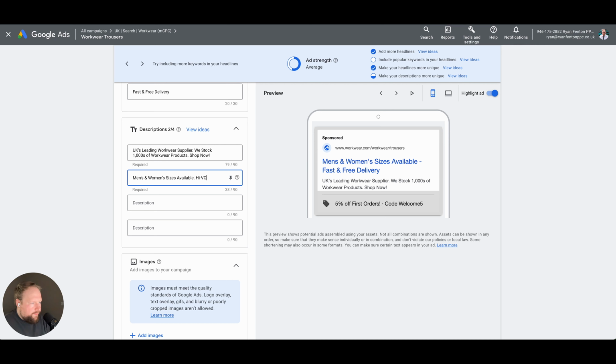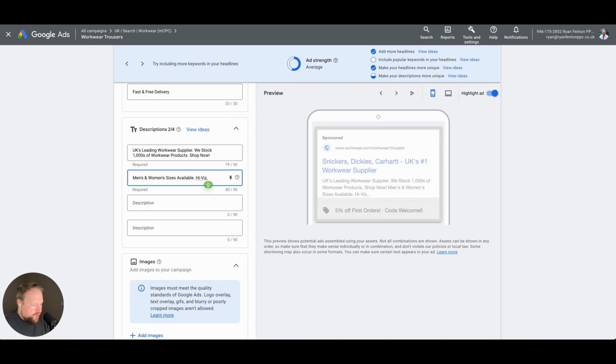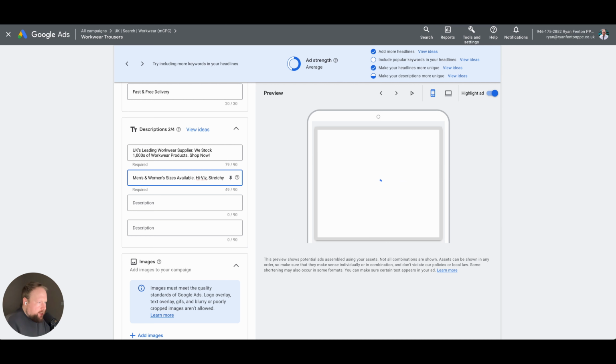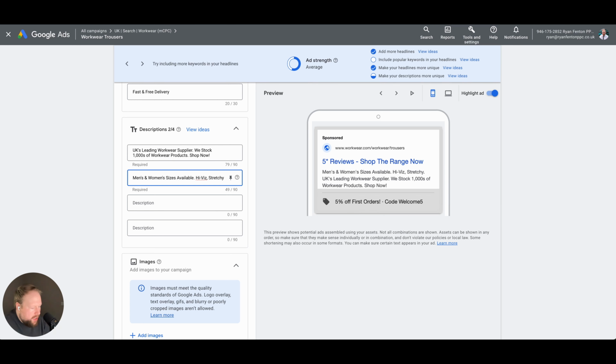High vis. Stretchy was something that was coming up a lot in the keyword ideas, so let's type in stretchy, waterproof, and more. Buy now. Cool.